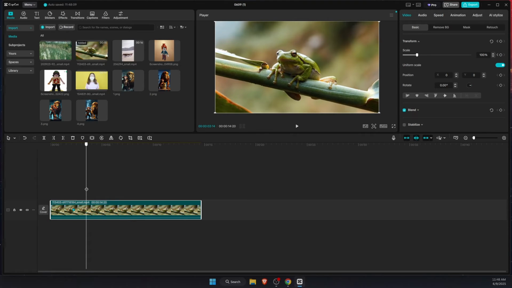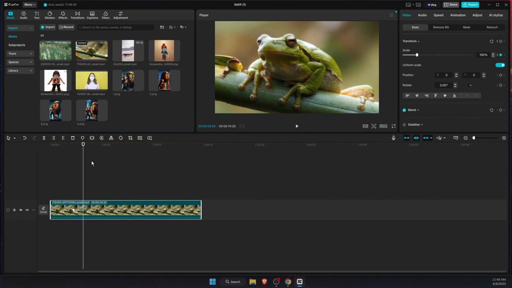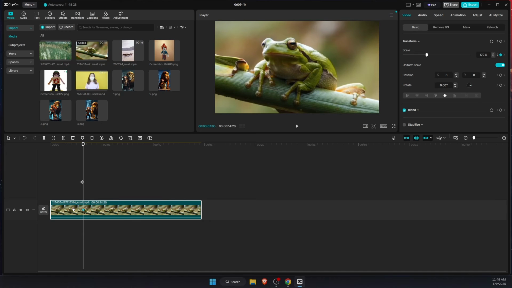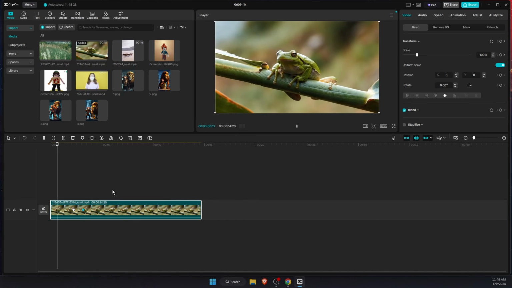So for example, let's do a quick zoom in. And let's add it somewhere here. Add another one. And now once you will add another one, on the second one you want to go ahead and just zoom it in like so. And now let's play the video.